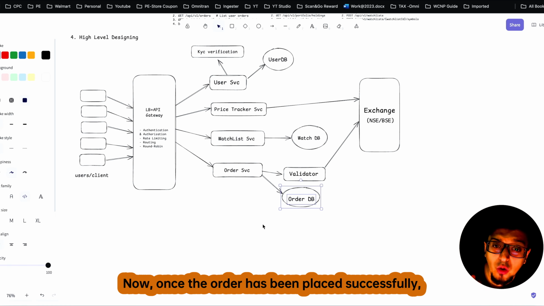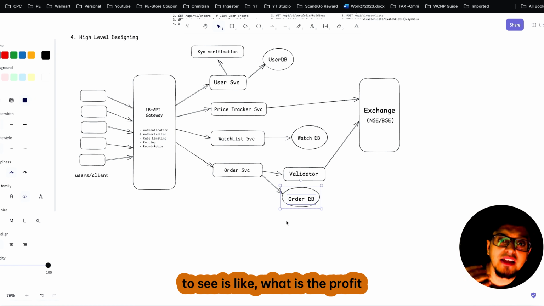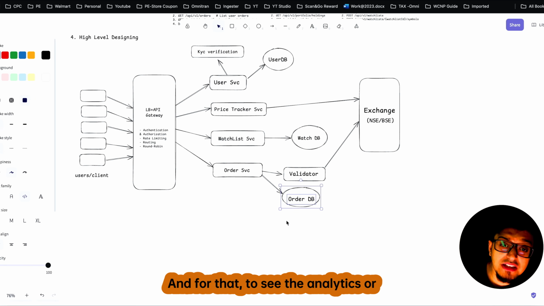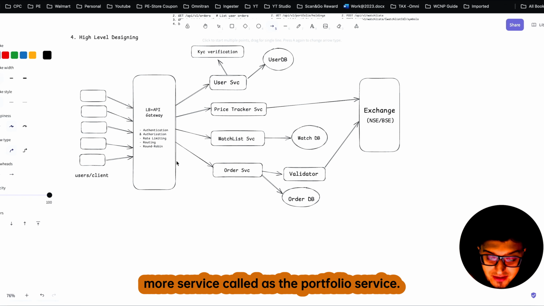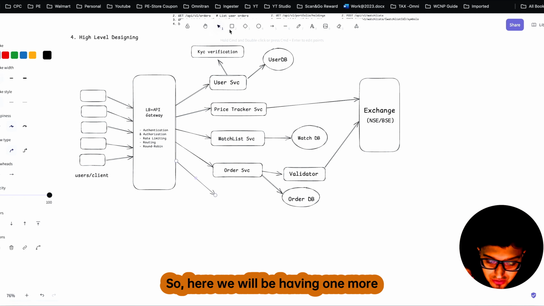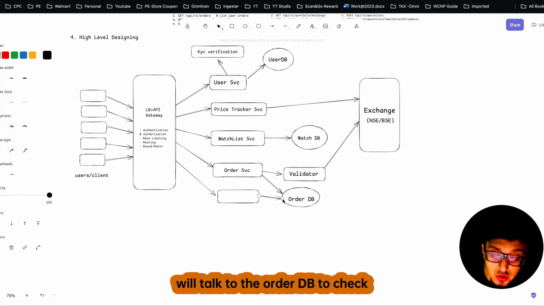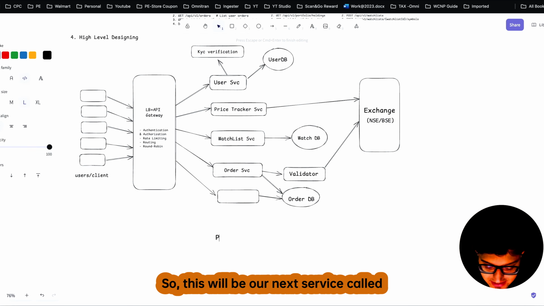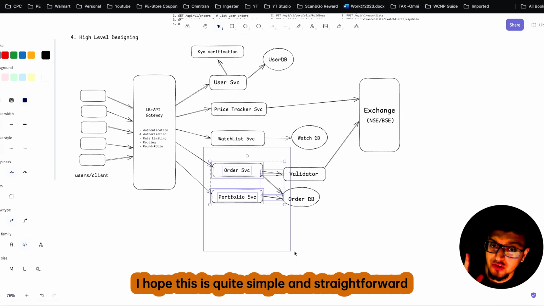Now, once the order has been placed successfully, obviously the next thing the user would like to see is the profit or loss of the particular order. And for that, to see the analytics or the insight of an order, we need one more service called the portfolio service. This portfolio service will talk to the order DB to check what orders you have placed. I hope this is quite a simple and straightforward approach.